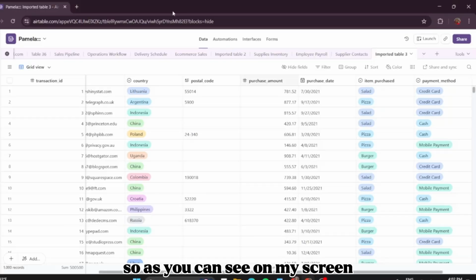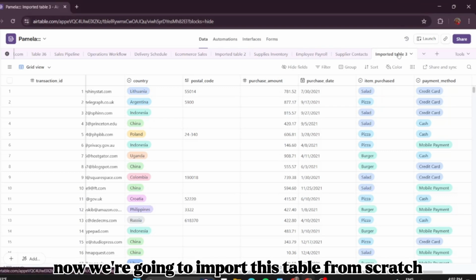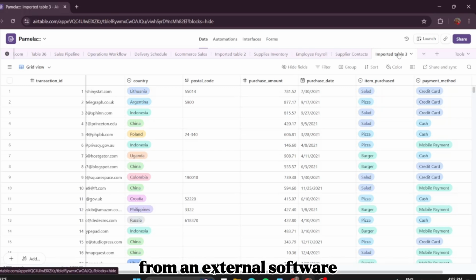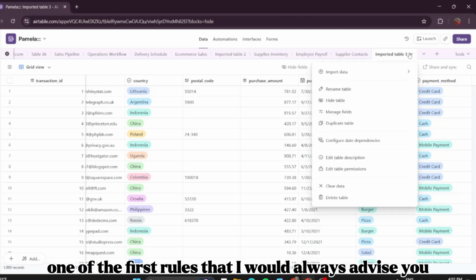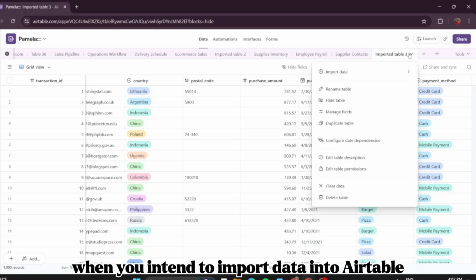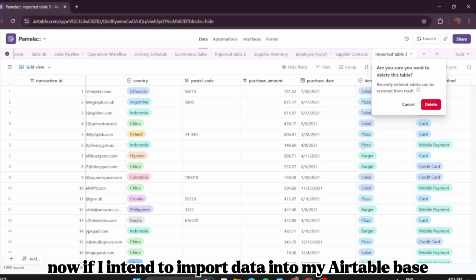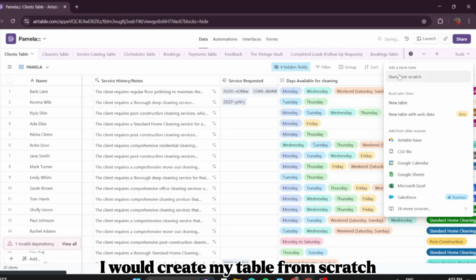As you can see on my screen, this is an imported table, and you can see that I named it imported table. Now we're going to import this table from scratch so that I'll walk you through the process of pulling in data from an external tool into Airtable and getting it in this exact format. One of the first rules that I would always advise you to adhere to when you intend to import data into Airtable is to ensure you build out the skeletal frame of the table. What do I mean? If I intend to import data into my Airtable base, the first thing I'm going to do is create my table from scratch.